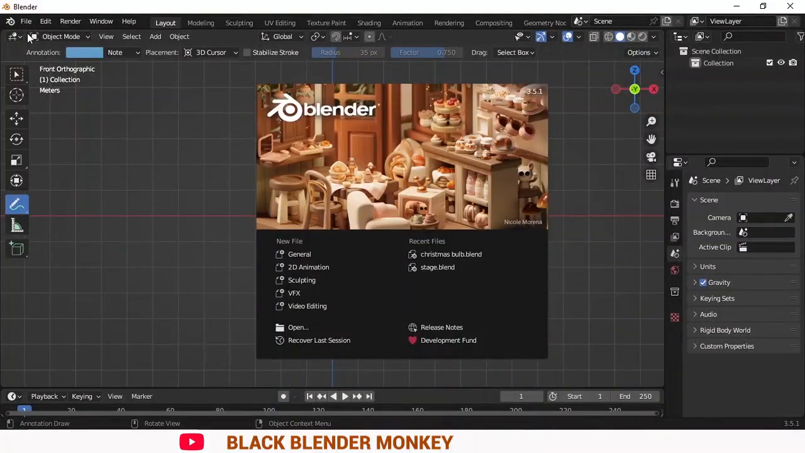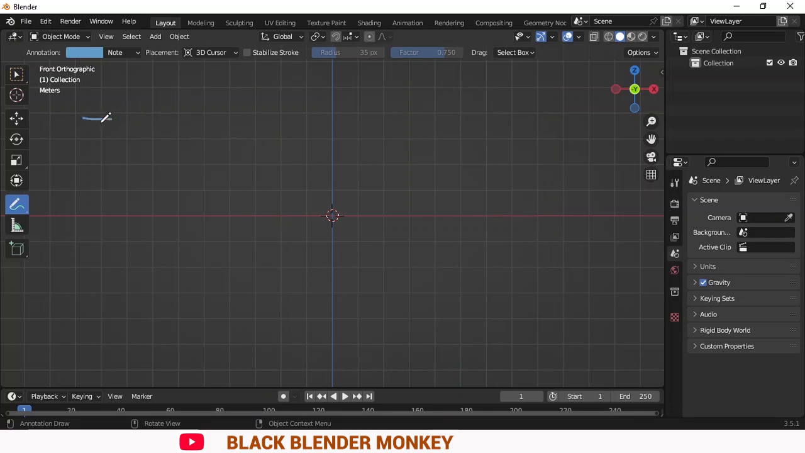Hi guys, today I'm going to show you my process of using nodes in Blender. So the first thing that I do in Blender, I look at what I call the input node.